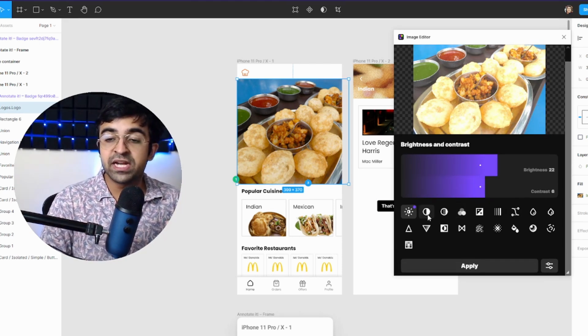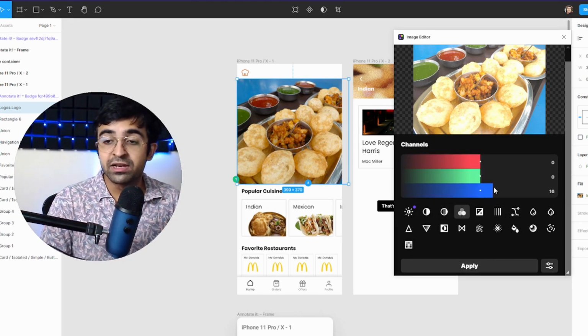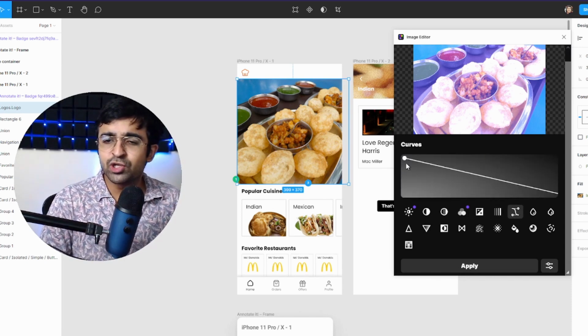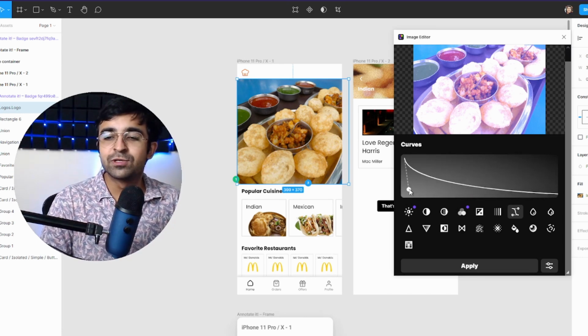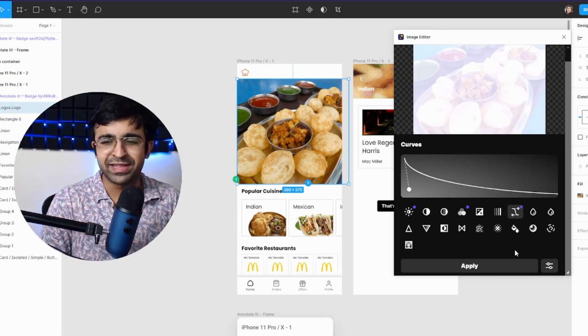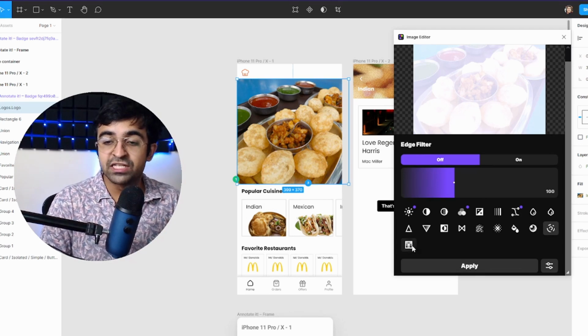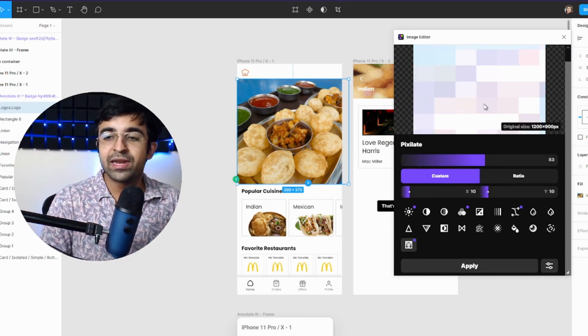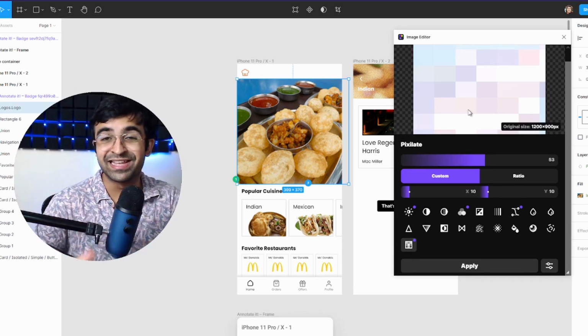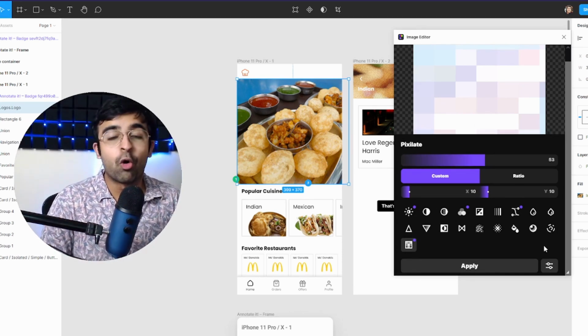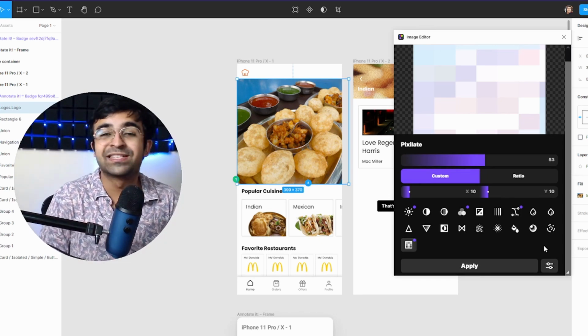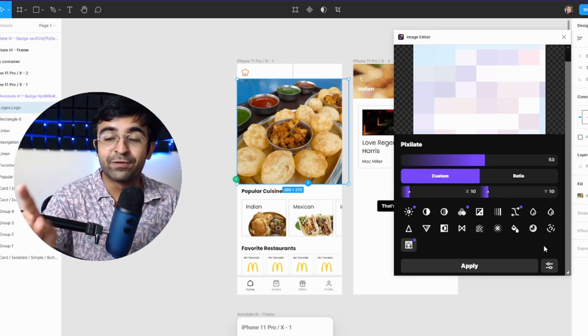For the settings, you have a setting for everything. Soft contrast, hue and saturation, channels, so you can set which channel you want, blue, red, green. You even have things like exposure, gamma, and also a curve. When was the last time you saw a curve in a software like Figma? That's crazy. You have a threshold, you have edge filter, you have pixelate. So if you want your image to be pixelated, you can have like a pixelated graphic like this. I think that's really cool. So you have an all-in-one image editing as well as graphic editing tool built here with image editor.